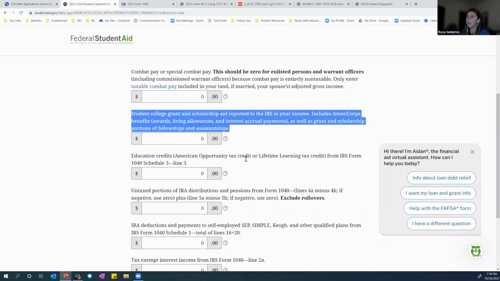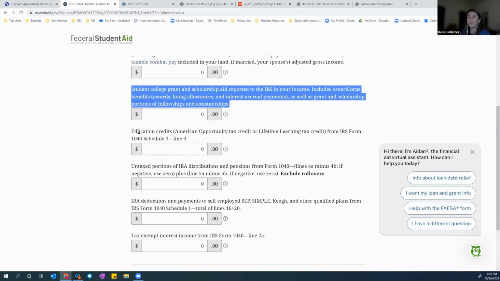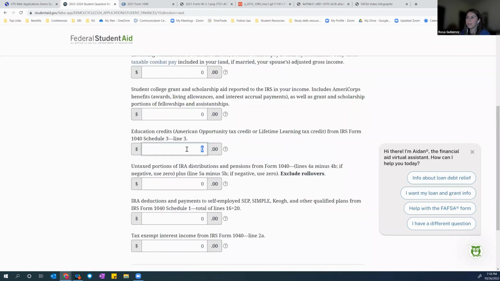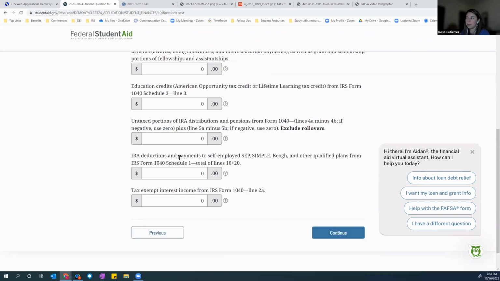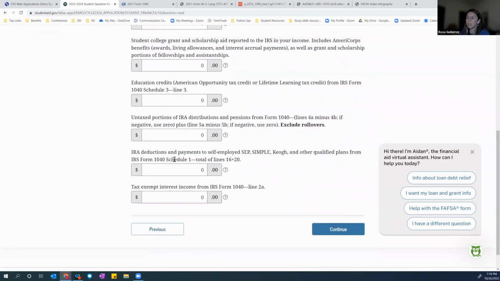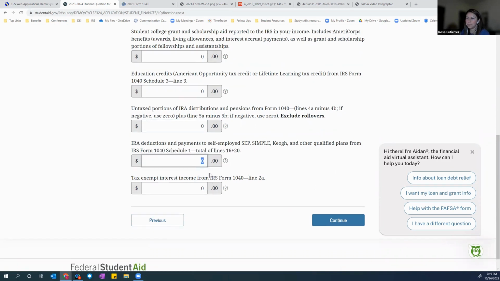So there's that one. Educational tax credit really won't apply to you either, but if it does, again, go to 1040, Schedule 3, line 3. If you don't have the Schedule 3, it doesn't apply to you, leave it as 0. The next two are asking about a retirement plan. A lot of our students don't have retirement plans yet, so these don't apply to you, so you would put 0. How do you find out? Just follow the instructions on where to find the info. If it's all blank, again, it's all 0.